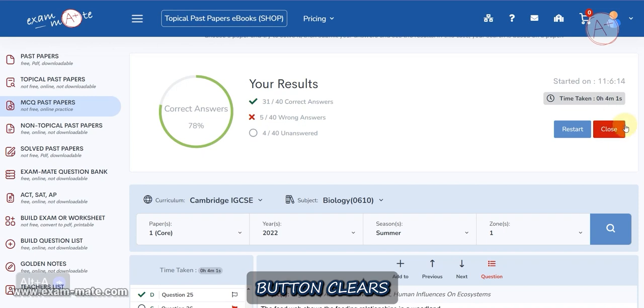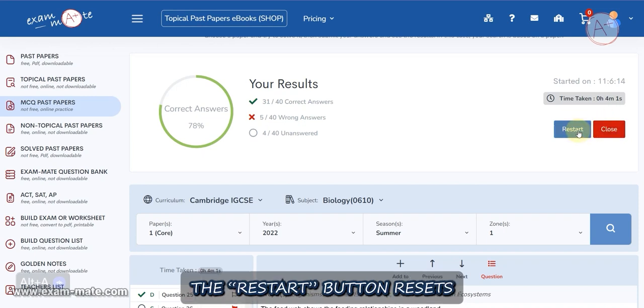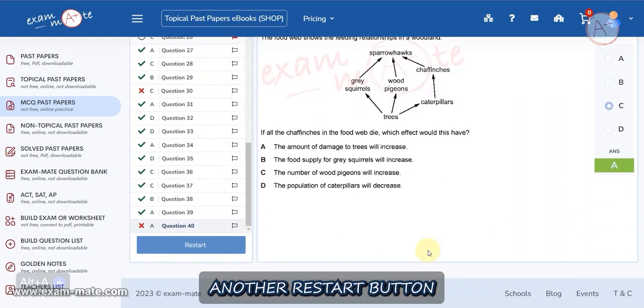The Close button clears the result panel. The Restart button resets the exam for another attempt. Another Restart button is here.